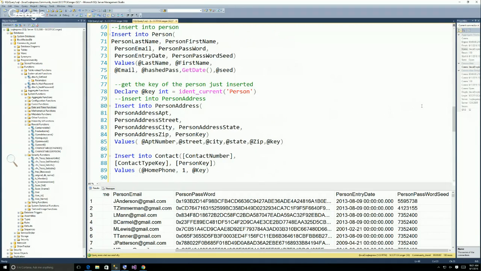This is only true of auto numbers. It's much more complicated if there wasn't an auto number because we'd have to go query the table to figure out what the newest key is. Or if we were generating the key by some combination of things, we might have to insert it anyway. But this gets the last auto number generated in the table person, and assigns it to the key value. So when we do @key down here, we've got the foreign key, and the same down here. They all tie it to person.